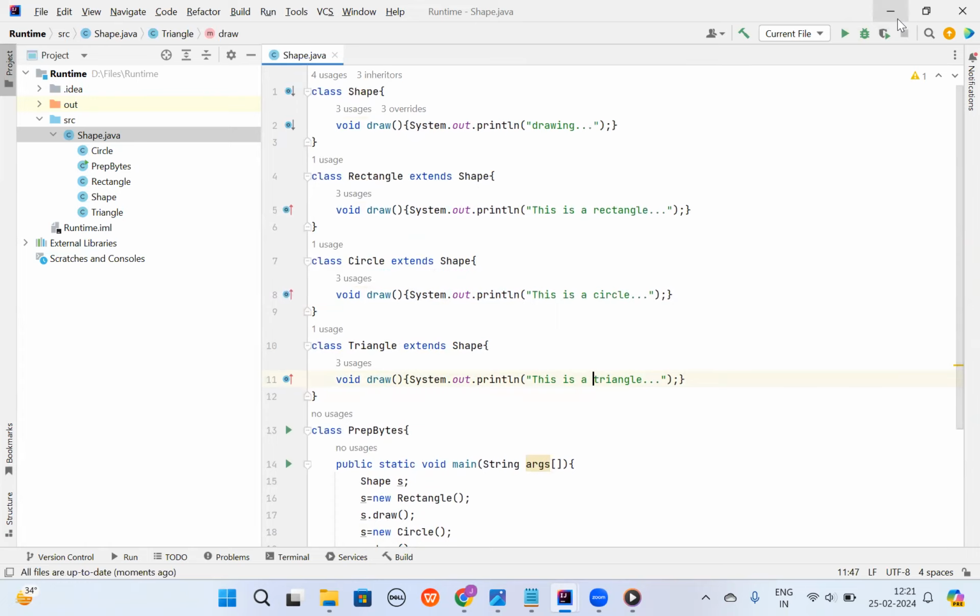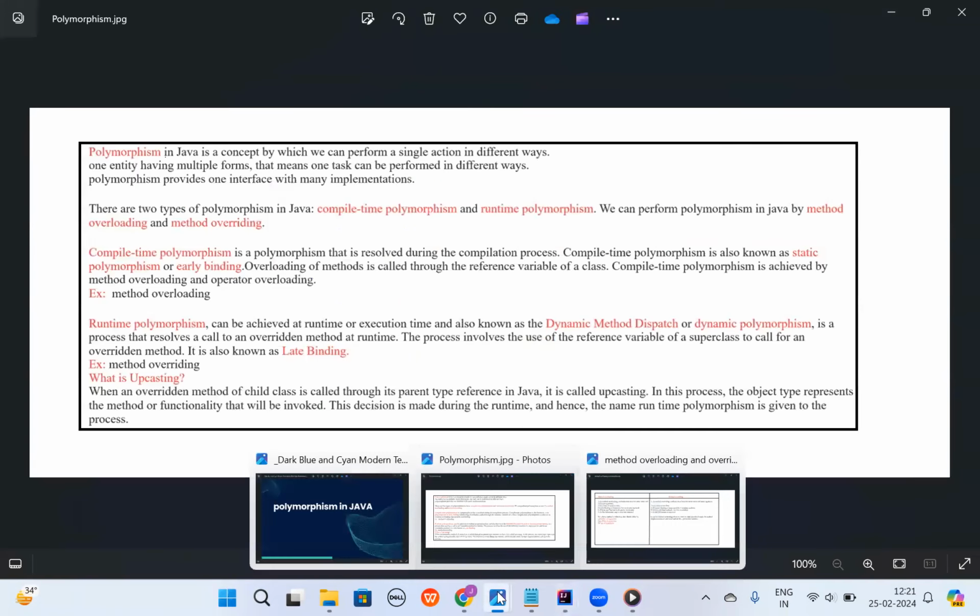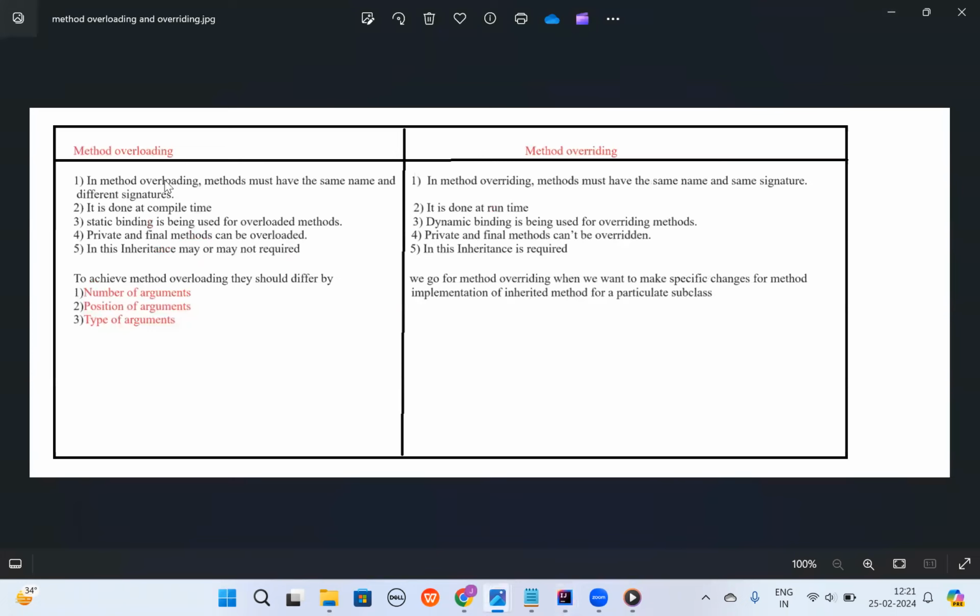Now we'll see the difference between method overloading and method overriding. In method overloading, methods must have the same name and different signatures. In method overriding, methods must have the same name and the same signature. Overloading is done at compile time and overriding is done at runtime. Static binding is used for overloaded methods and dynamic binding is used for overridden methods. Private and final methods can be overloaded, but private and final methods can't be overridden. In overloading, inheritance may or may not be required, but in overriding, inheritance is required.